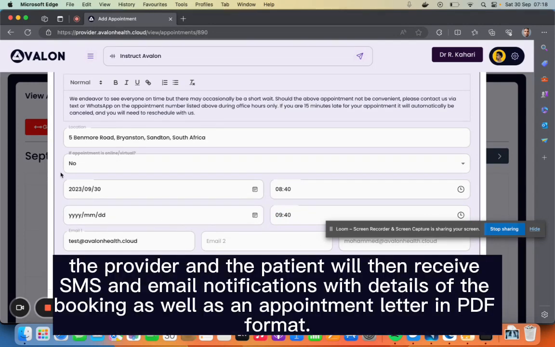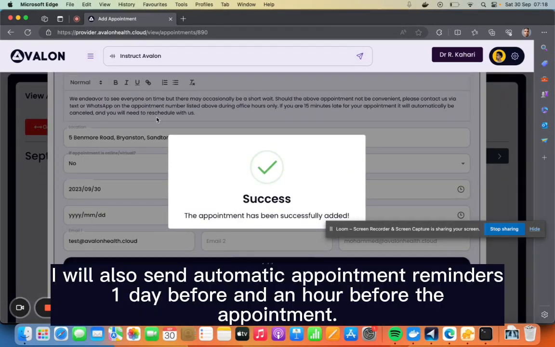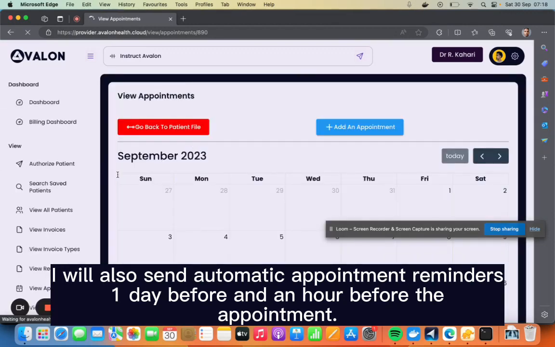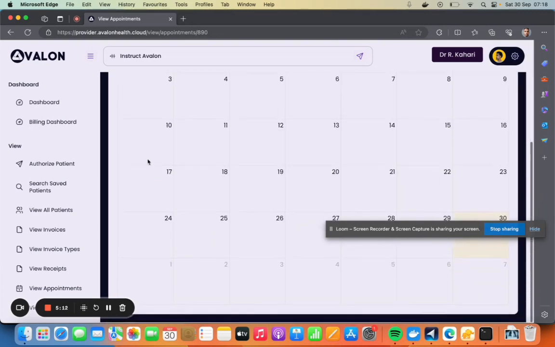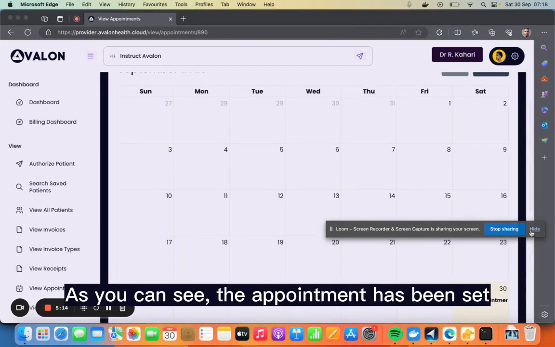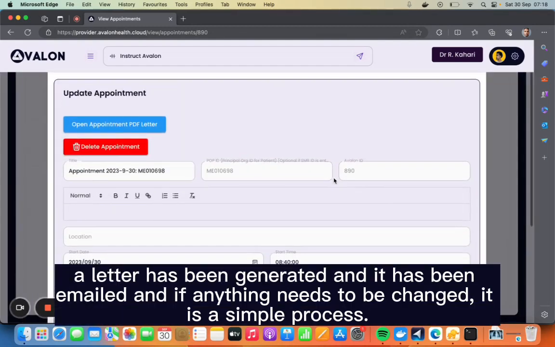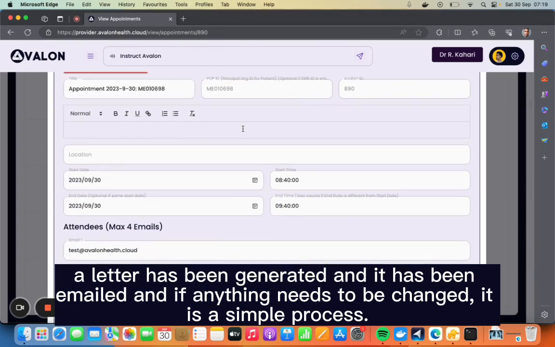The provider and the patient will then receive SMS and email notifications with details of the booking, as well as an appointment letter in PDF format. I will also send automatic appointment reminders 1 day before and an hour before the appointment. As you can see, the appointment has been set, a letter has been generated, and it has been emailed. And if anything needs to be changed, it is a simple process.